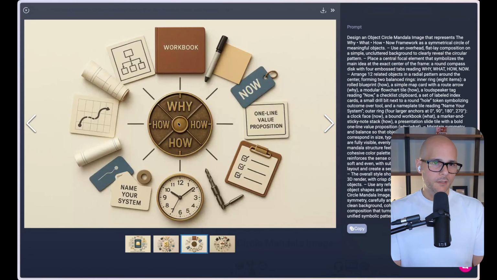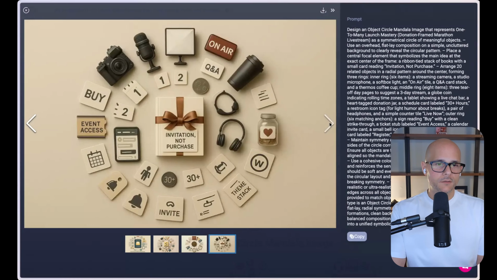All right, here's another one. This is talking about the who, what, why, how concept that they discussed in the video. You got the workbook, the drawings, the sketches, the clock, all these different elements. Look at this one. This one looks pretty nice as well. It's got different objects you can use, like the camera, the microphone, the lights. Look, the invitation, not purchase. You got the book here.